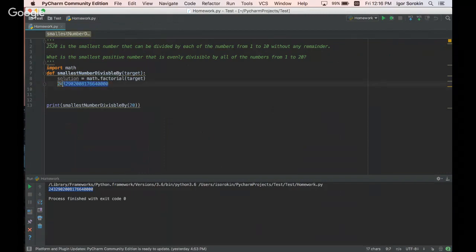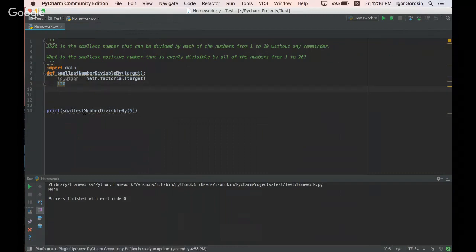Actually, let me make this number smaller. Let's make it 5 or whatever. Anyways, it was 120. So the factorial of 5 is 120. So if we want to find a number which is smaller than 120, which is divisible by all the numbers from 1 to 5, what about checking 119?